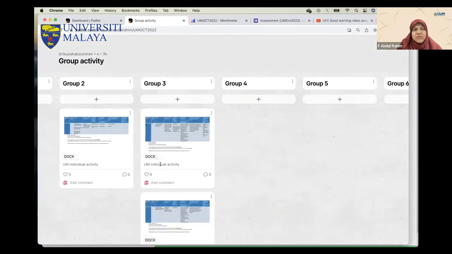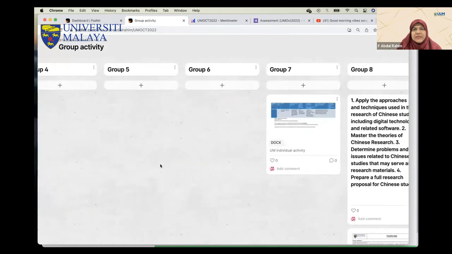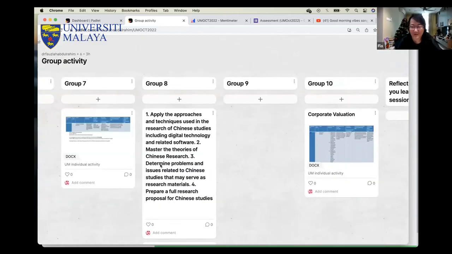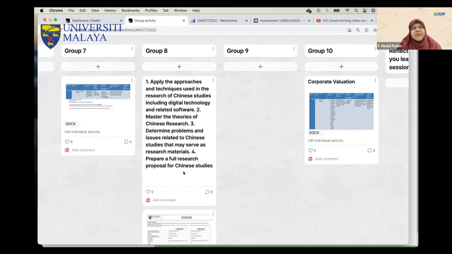Right, so group one, group two, group three has seven, eight applied approaches. Oh, this is us. We just managed to post our CM. Approaches and techniques used in research of Chinese studies, including digital technology related software. We were reporting on our LOs four. So this is to prepare a full research proposal for Chinese studies.